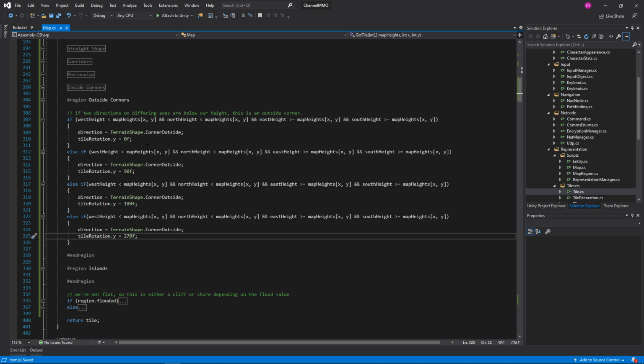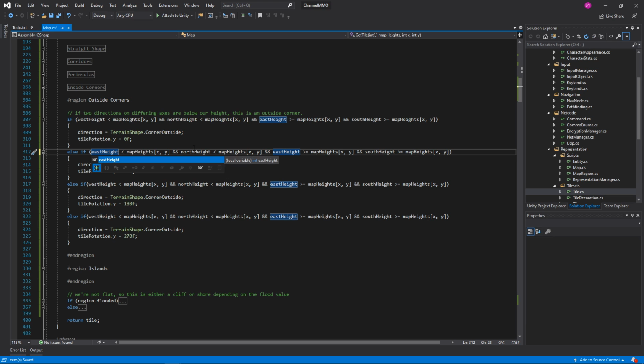Okay, so now of course we need to change our signs here. So let's see, this one should be less than, greater than, and I am realizing that I didn't change the signs, I changed the variable names. Okay. I guess we'll say east height here. That makes things more complicated. I should not have done it this way.